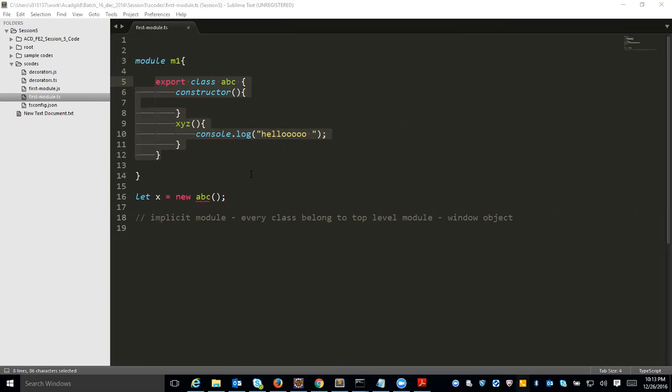But you will say that it is still giving me an error. It is still saying it is not found. Why? Because I am trying to directly refer to ABC, which is inside a module. Instead of this, you need to refer to it via this module M1. So at line number 16, you will write M1.ABC, that is M1.class name. Then you will be able to create the objects of that particular class.